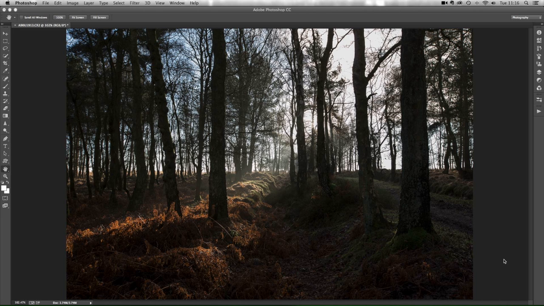Hi and welcome to the exercise. This exercise basically is to learn about layers and what are called layer modes. You see, we've got this picture here, and what we're going to do with this is enhance the light in the image.